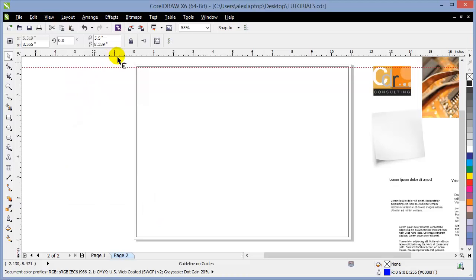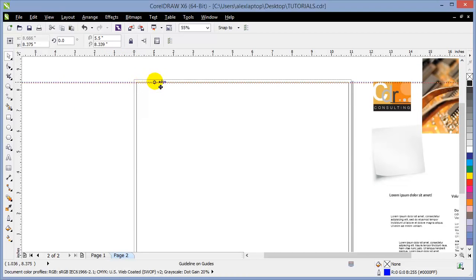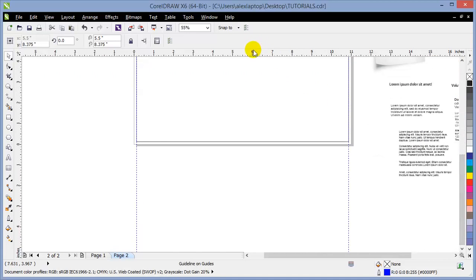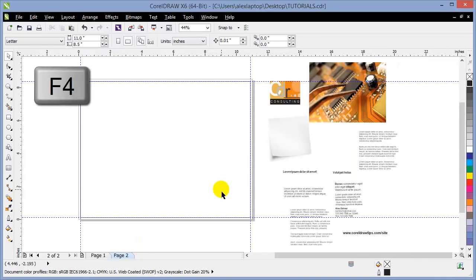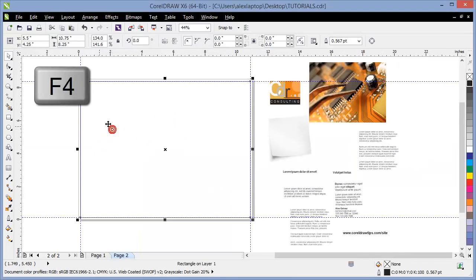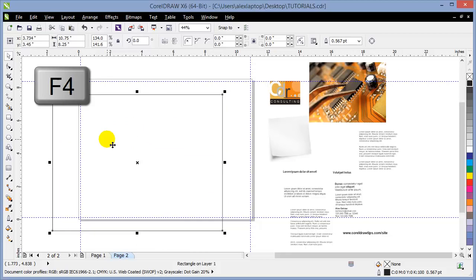Again, I'm going to grab a guideline, and see here it says edge. So now that's the edge of the graphic. I click here and then go near the line, and it snaps to the edge. I'll do the same thing here, snap, and then snap, and then snap here. Then hit F4 to zoom to all the objects. Now I can delete this rectangle.